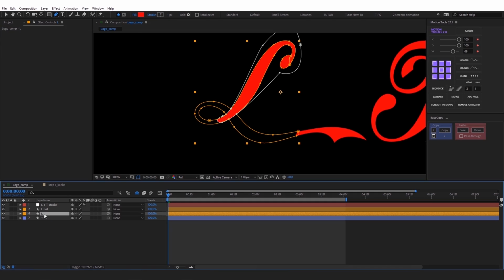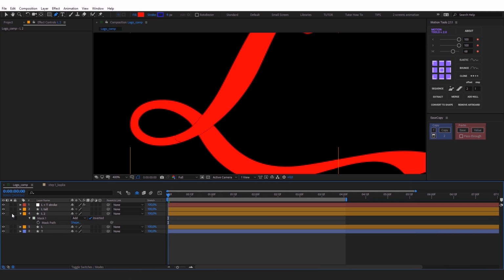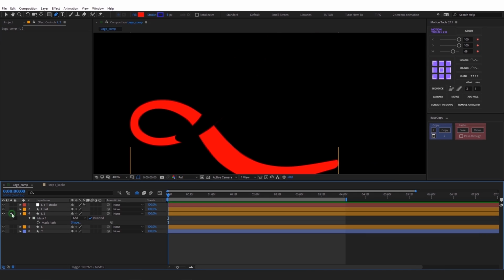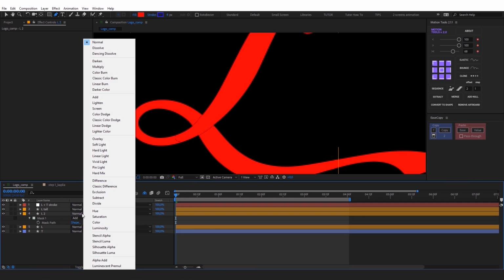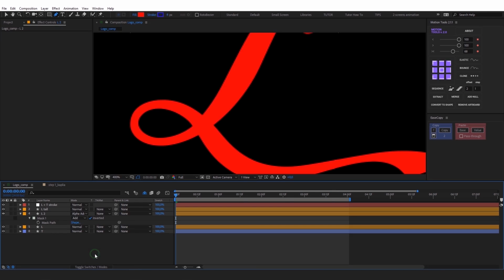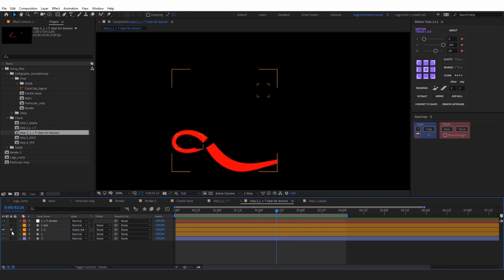Let's duplicate the layer. Press M on your keyboard and tick inverted. As you can see, the mask has been inverted, leaving visible the lower part of the letter. But there's a small issue, as you can see, where the mask intersects with the letter. To get rid of that, change the blend mode to Alpha Add. This way, we've subdivided the letter into 3 individual parts and prepared the letter L for revealing.